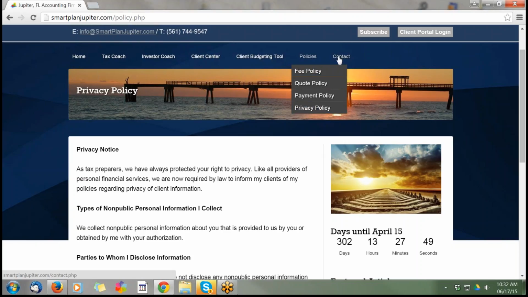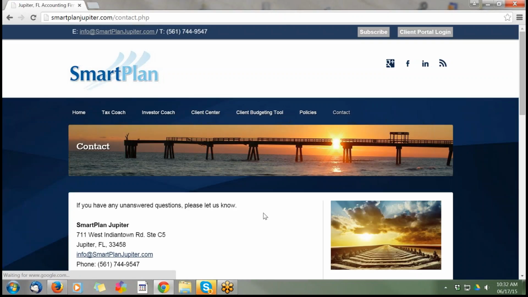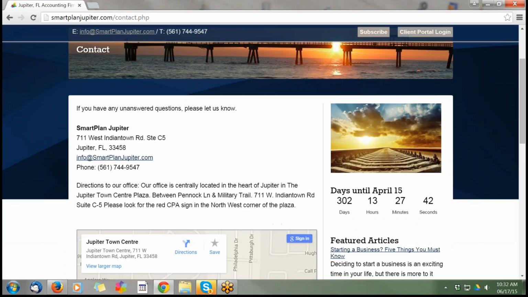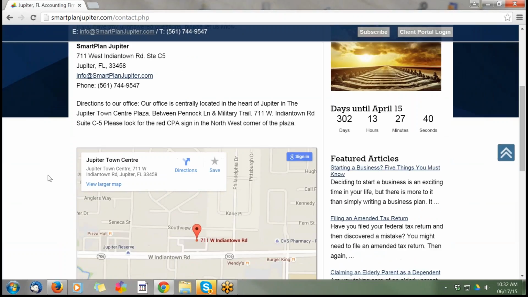And then lastly, the Contact Us page. Here's our business location, our email, phone number, our address, and how to get to us. So there's a map, and then there's detailed directions.